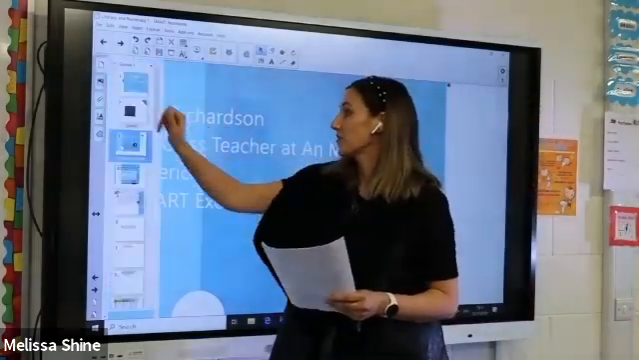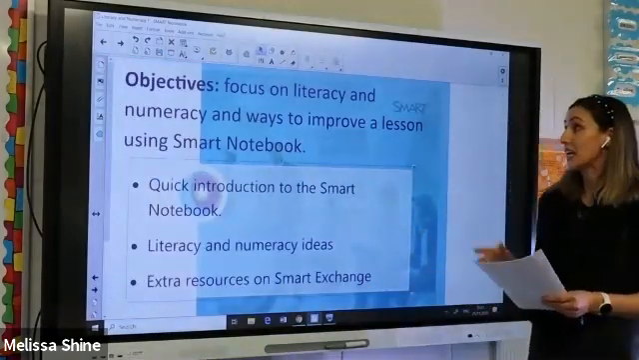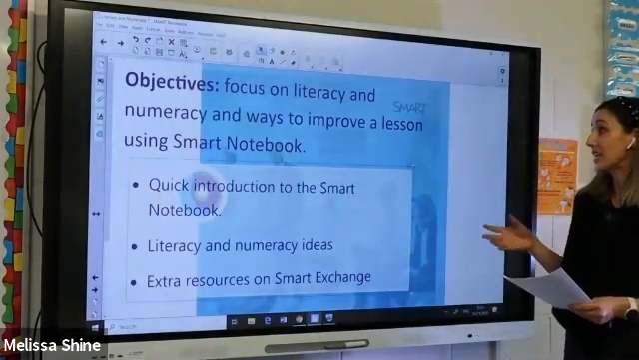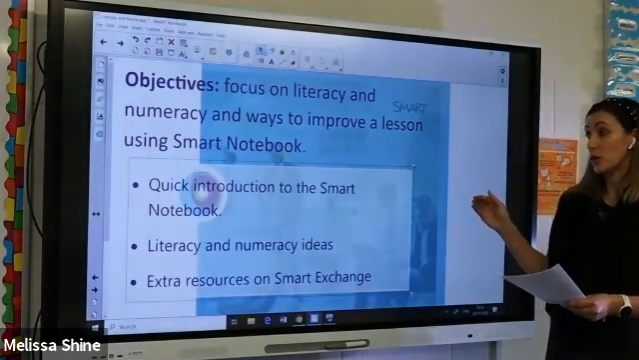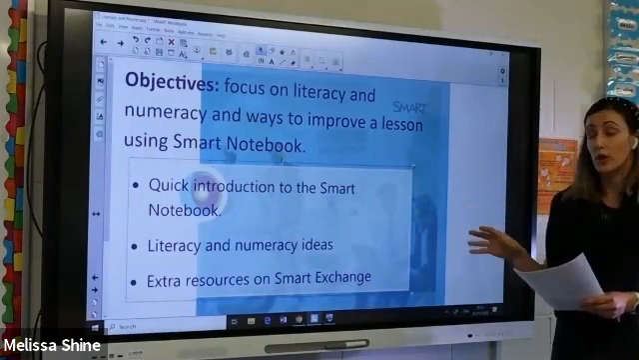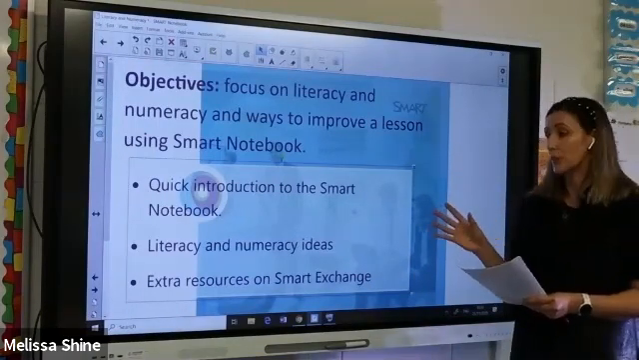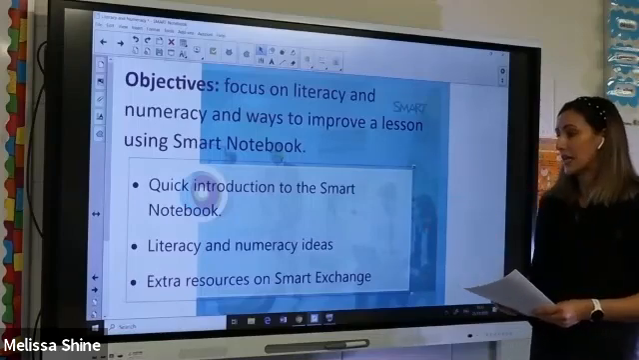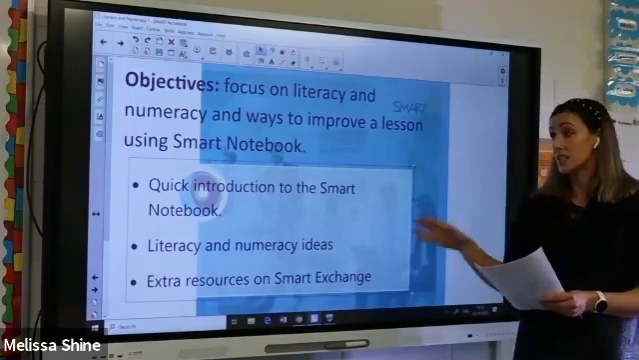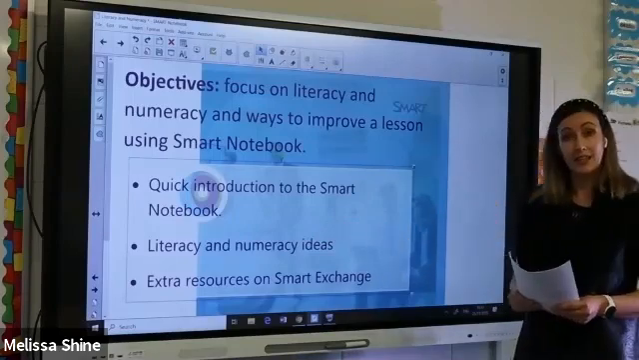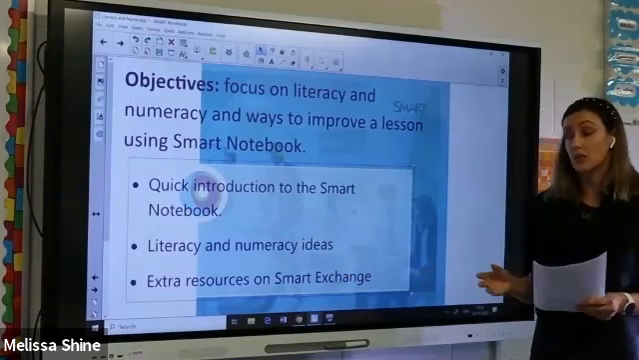So the plan for today is to look at these aims. Our objective is to focus on literacy and numeracy and ways to improve a lesson using a Smart Notebook. I'm going to give a quick introduction to the Smart Notebook. I know some people might know it already, other people might be a little bit unsure about how to use it, so we'll keep it pretty basic. The focus of today is to look at some literacy and numeracy ideas using the Smart Notebook. And then at the end, we're going to touch upon the Smart Exchange and all the amazing resources that are available there.